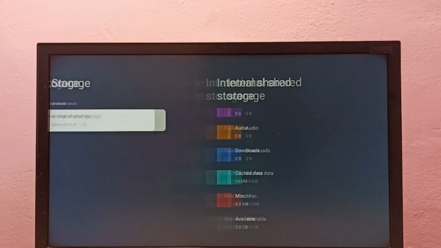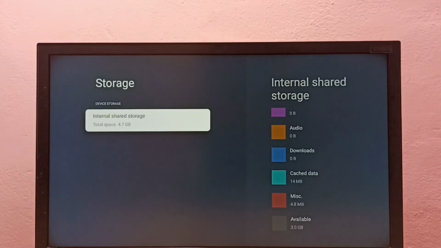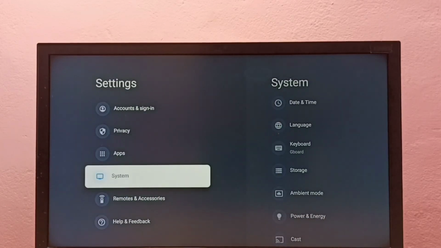So this way we can clear cache data or clear cache of all apps. So please try this.